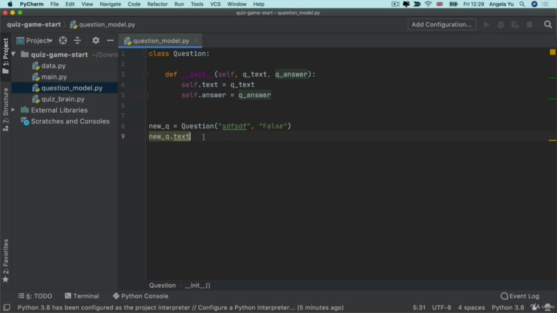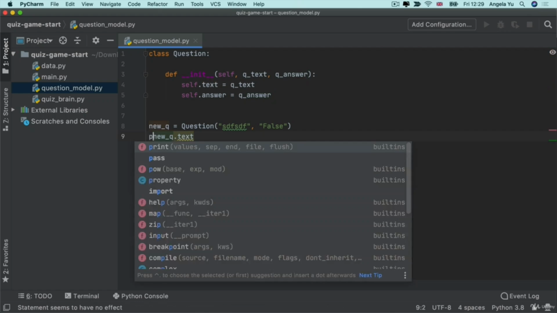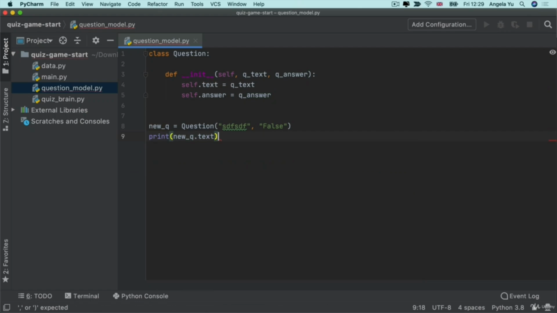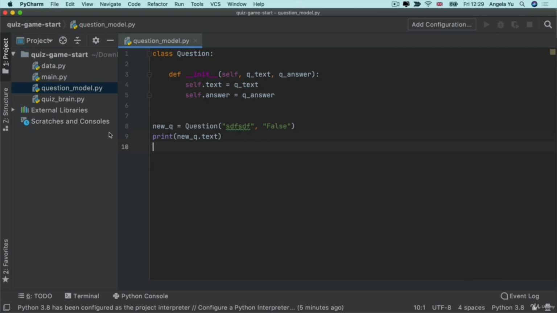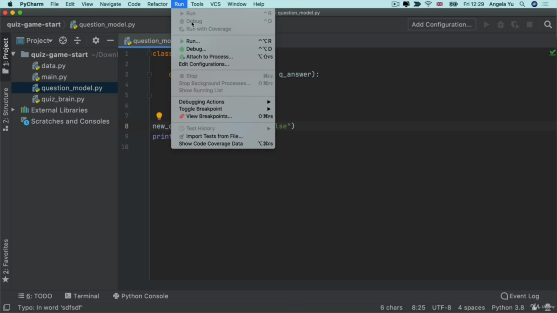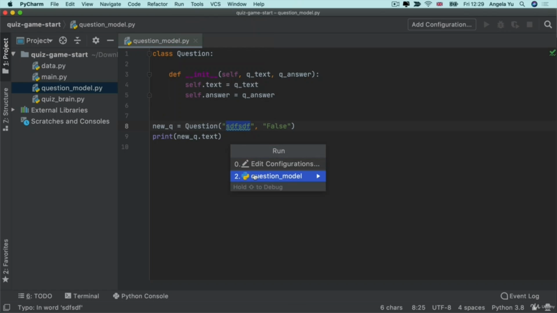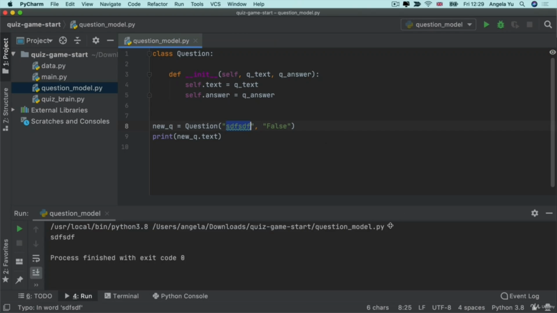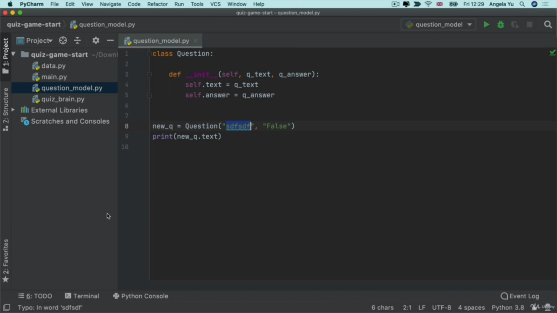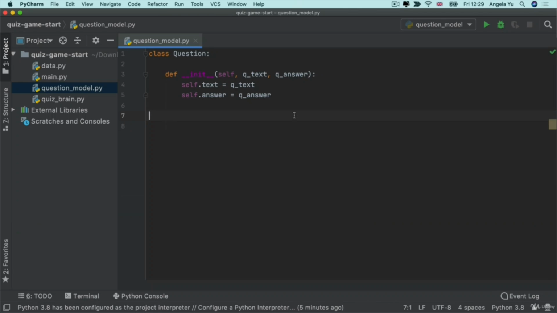So now when we actually go ahead and print this new question.text object like we have here, then it will go ahead and actually fetch this value into the output. If you go to run and then select question model, you can see that is what gets printed in the console. Let's delete those two lines, and now we have completed our first task, which is creating our question class from scratch.